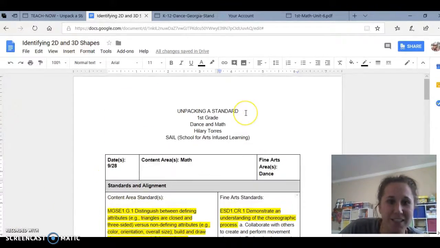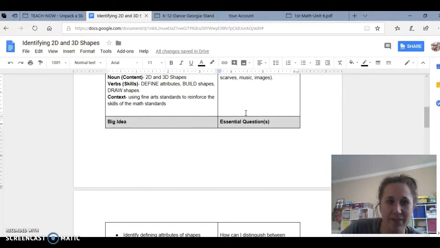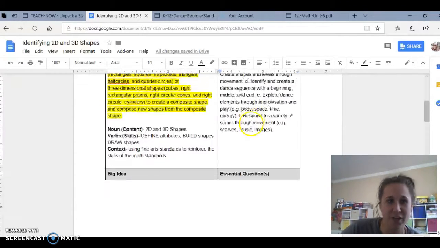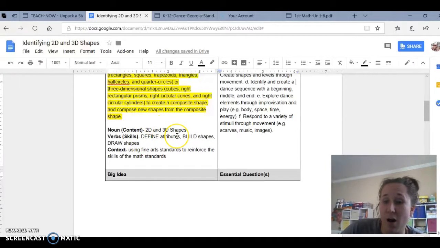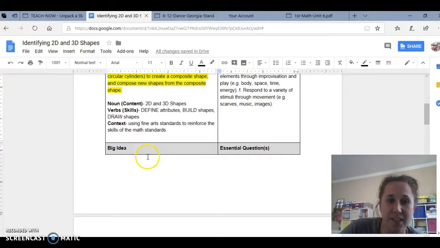As you can see, this is a lesson plan that I have typed out, and this is something that we actually have done with our first graders. But the content of the whole standard is discussing 2D and 3D shapes. The verbs are the skills that the students are going to acquire. They're going to be able to define, build, and draw the nouns, which are the shapes, the 2D and 3D shapes. And the context is going to be using fine art standards to reinforce the math skills that the students learn.